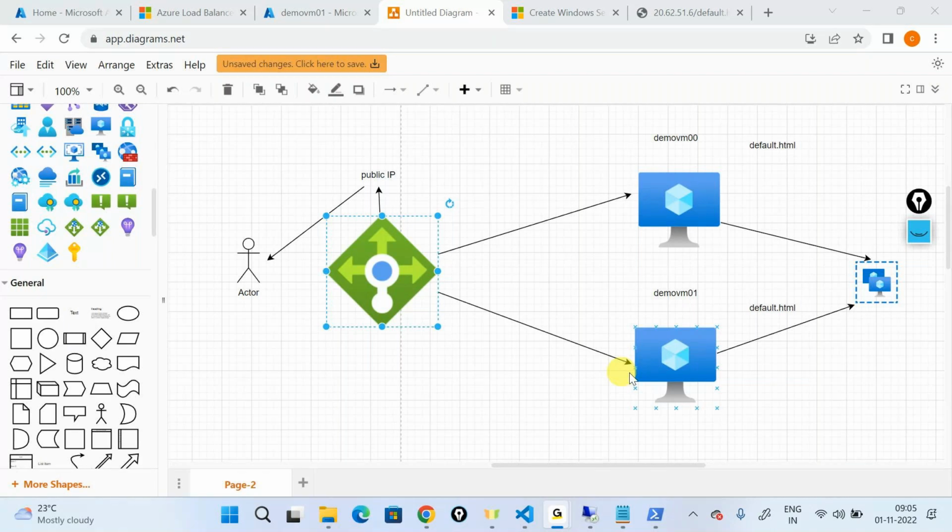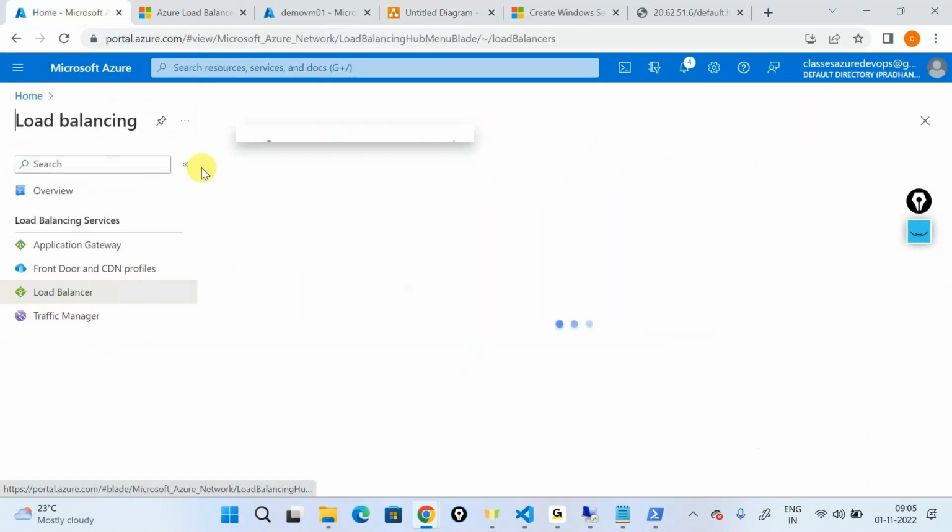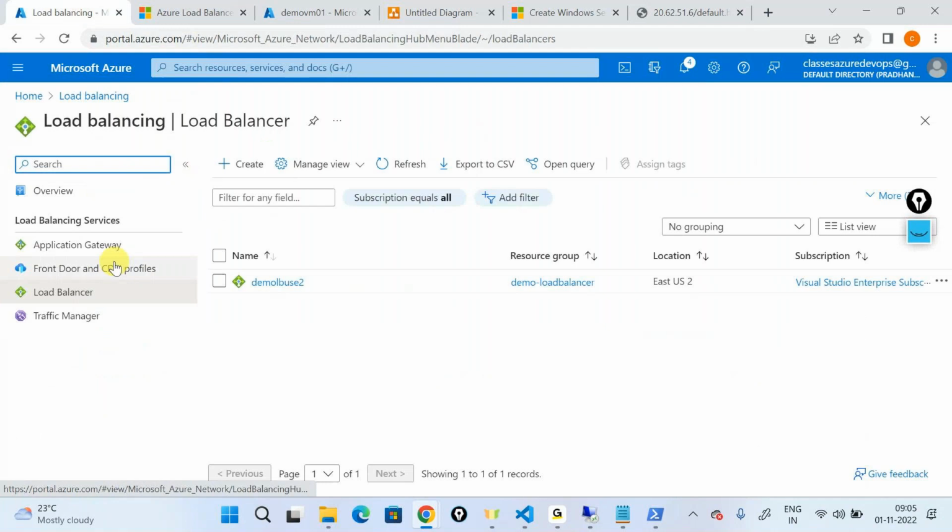There are many load balancing options available in Azure, not only one, like Application Gateway, Traffic Manager, Front Door, and so on. Whichever is feasible can be used. Only one is typically used in real-time, production-level scenarios.